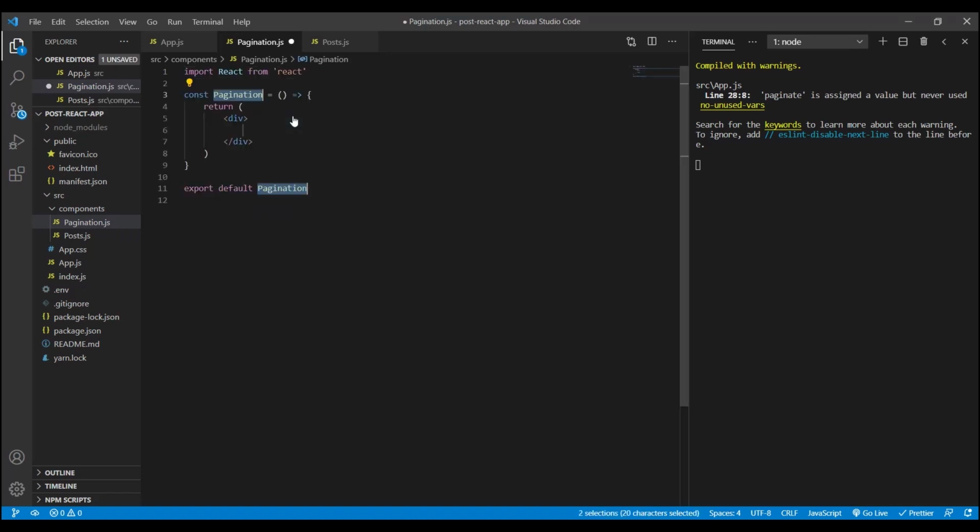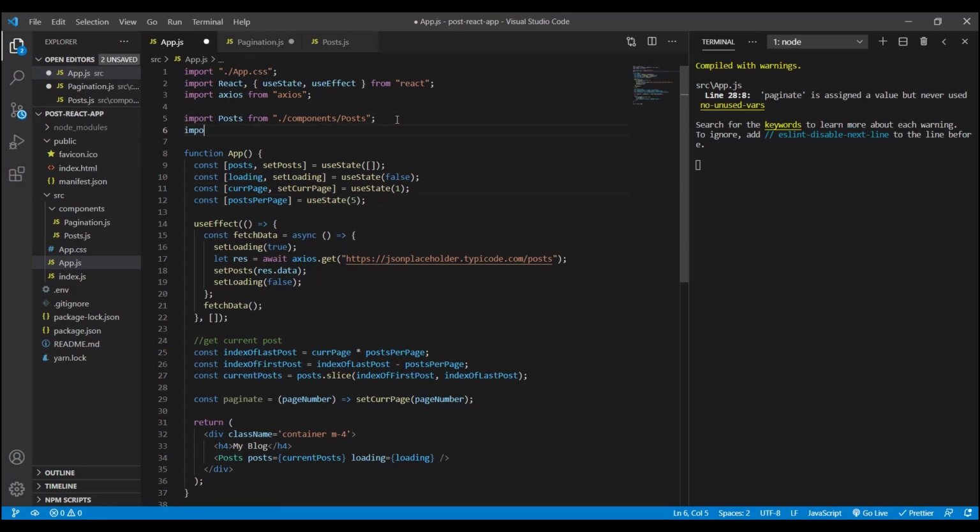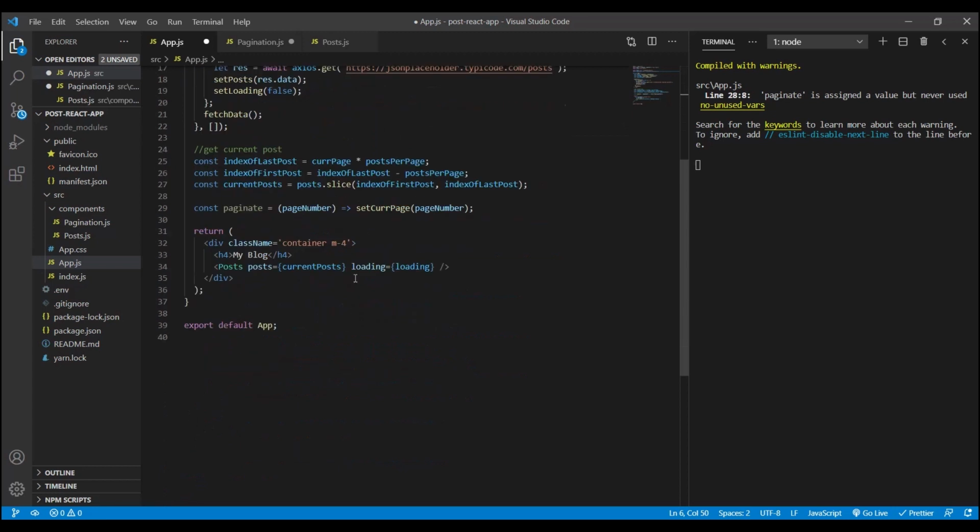Now, let's go back to our app.js file. And under posts, let's import pagination from './components/pagination'. And let's come down here and under posts, let's do pagination, close it off.